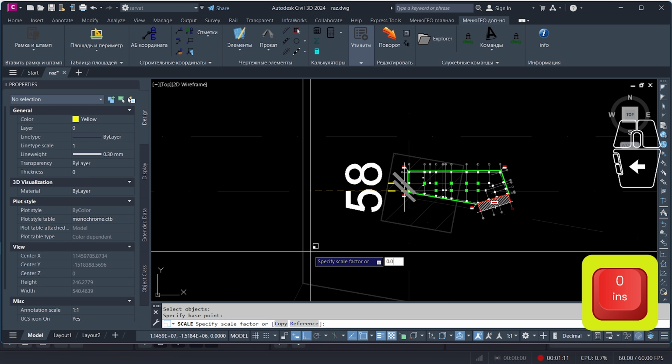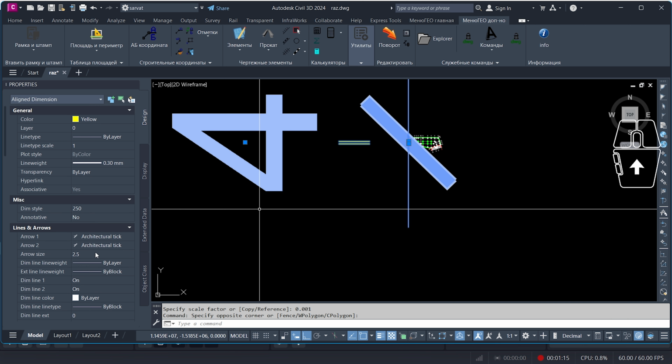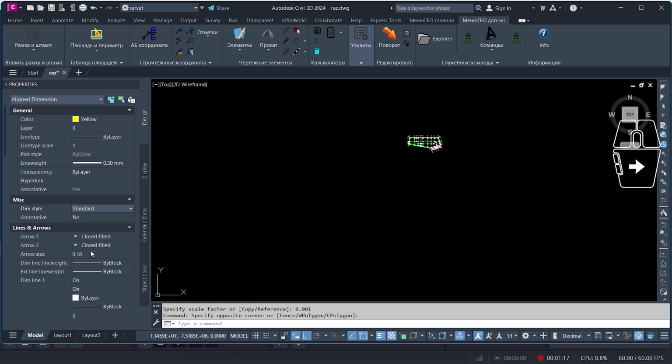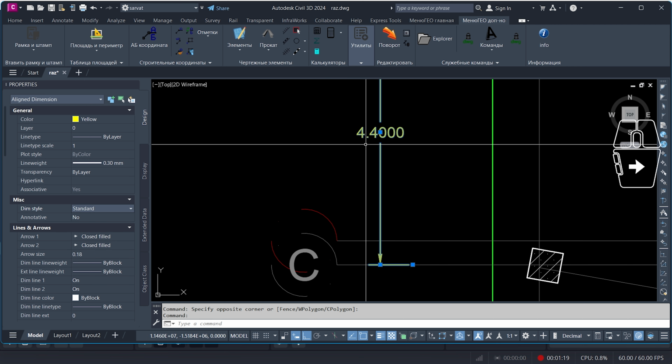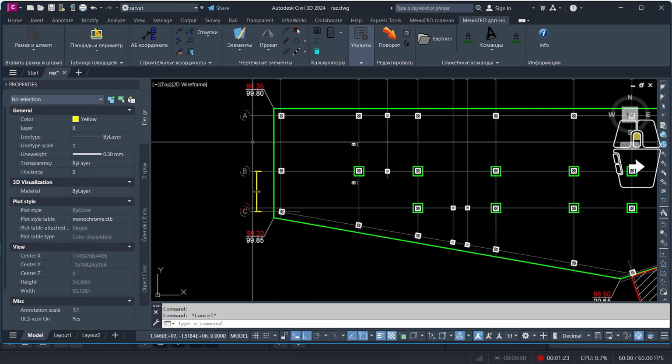Remember these best practices. Double-check your scale factor for accuracy. Pay attention to the base point. It determines the center of the scaling operation. Experiment with the reference option for dynamic scaling based on a specific point.